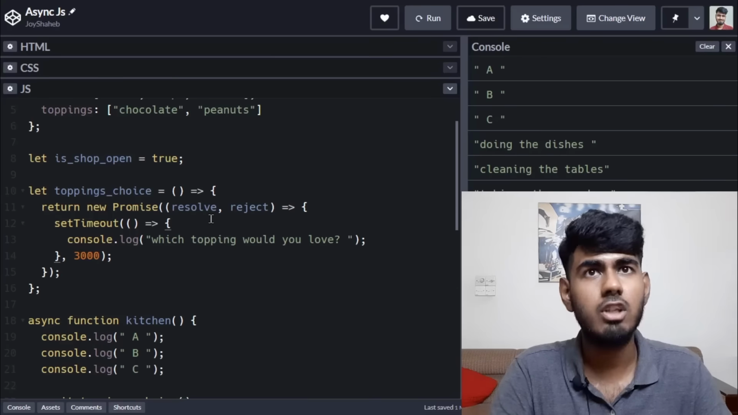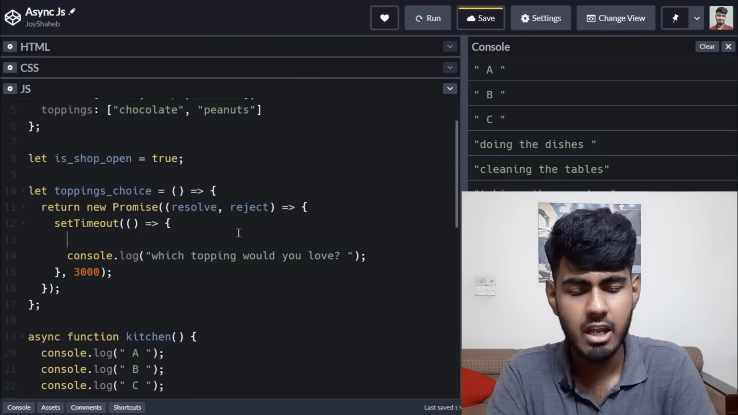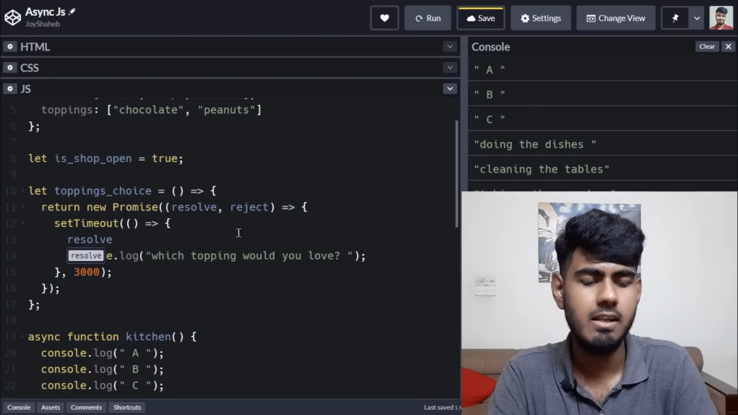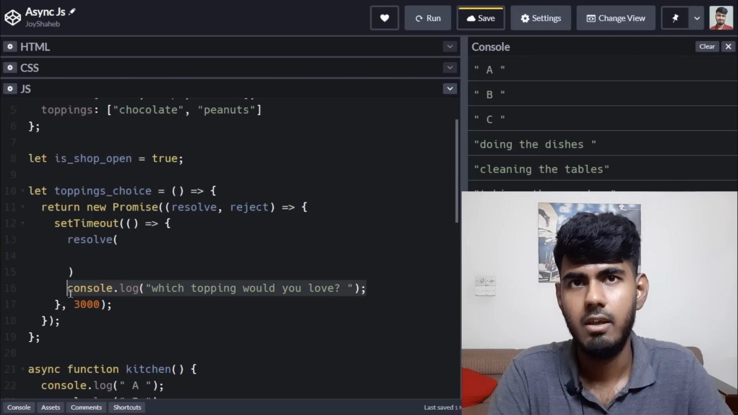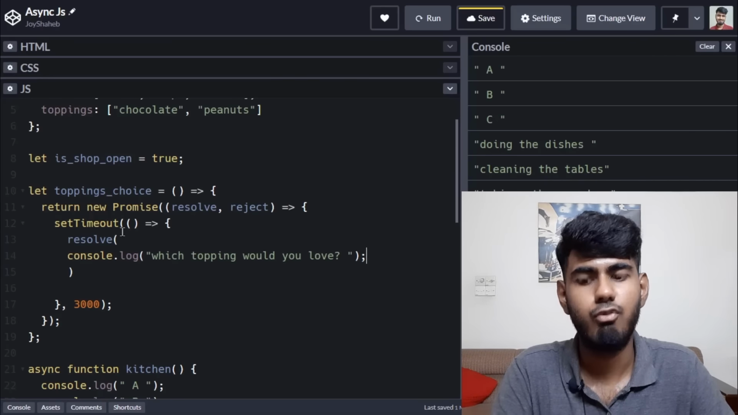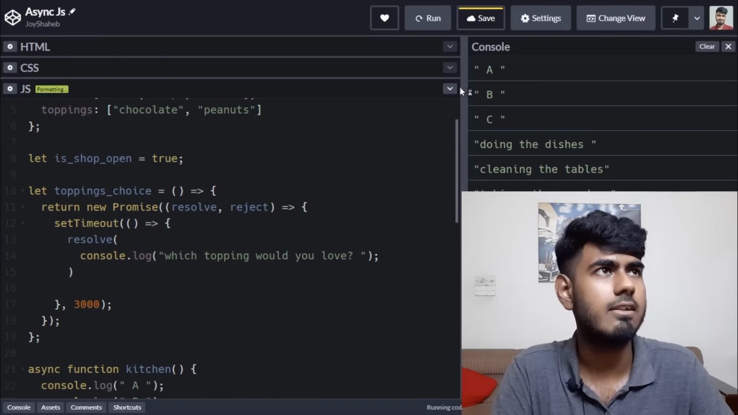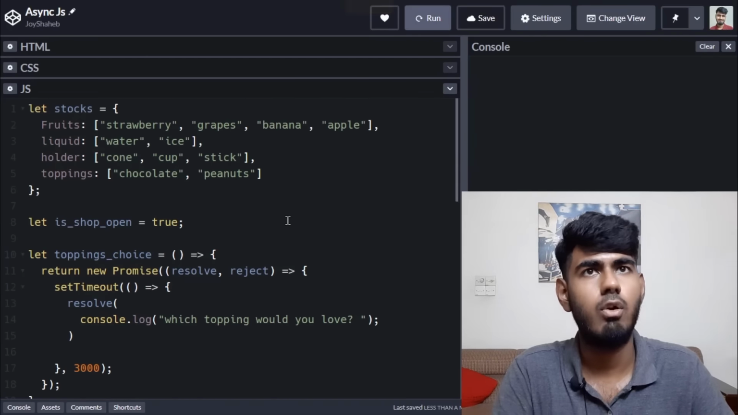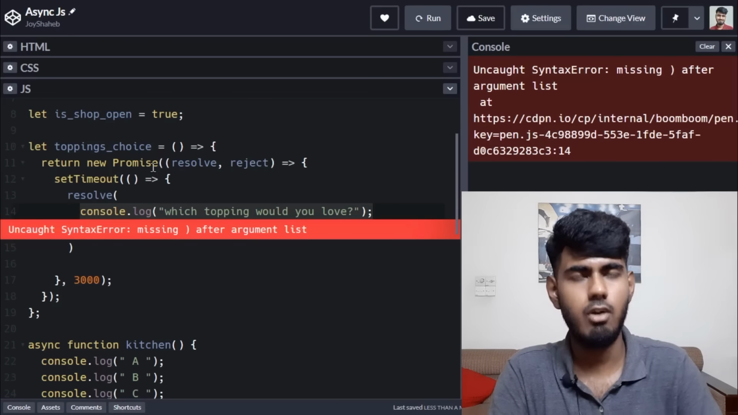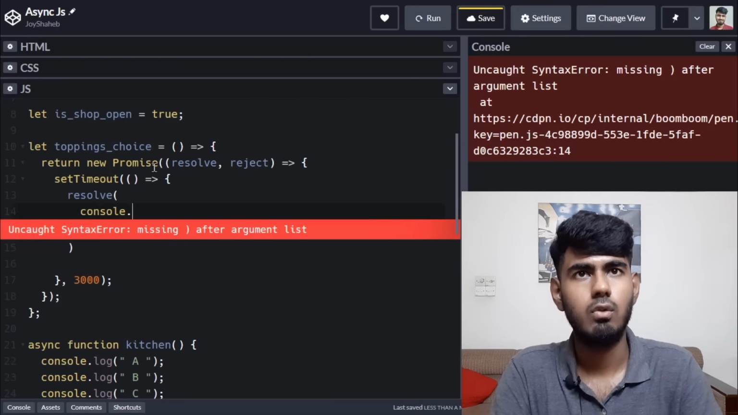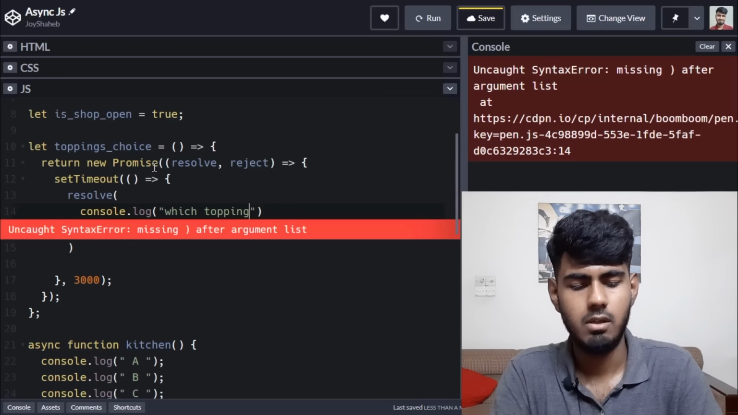Okay, so come over here on the toppings choice. Okay, and inside over here you're gonna write resolve like this, brackets, and inside the brackets we're gonna place this console over here. Okay, Control X. My apologies, I actually forgot to write that part, and Control S. Okay, now clear this and run the code and let's see what actually happens. Okay. Oh, I actually have an error. I don't know why, but let's check it out. Okay, console.log which topping do you like, my bad. Okay, like this. Control S.